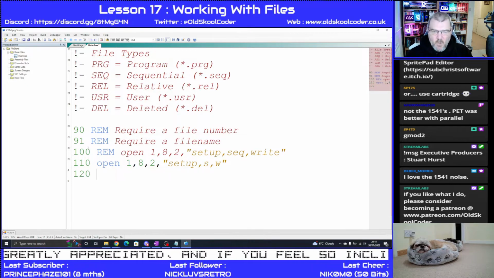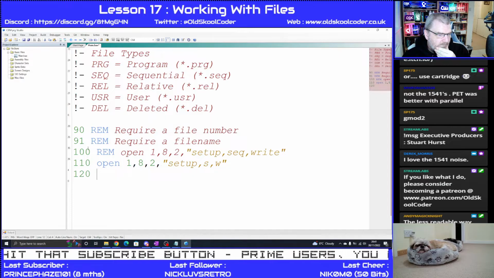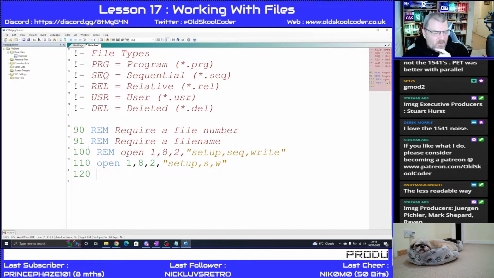So basically we're opening a file on file number 1, device 8. The secondary thing doesn't really matter. And we're calling the file name setup, and we're going to create a sequential file, and we're going to write to this file. The less readable way, yes. But when you're talking the 64, remember each one of these letters takes a byte. As this takes 3 bytes, this takes more than 3 bytes.